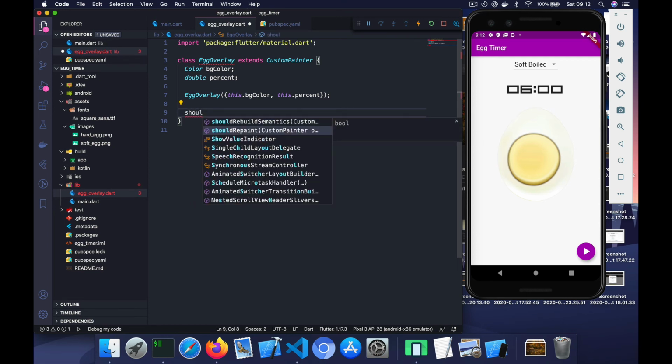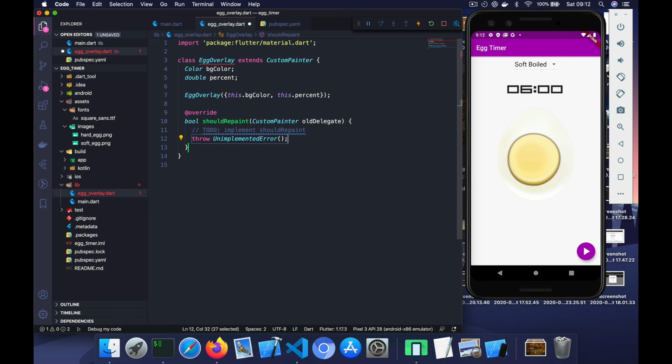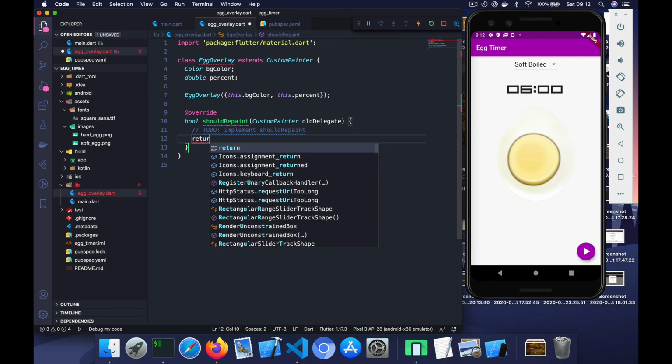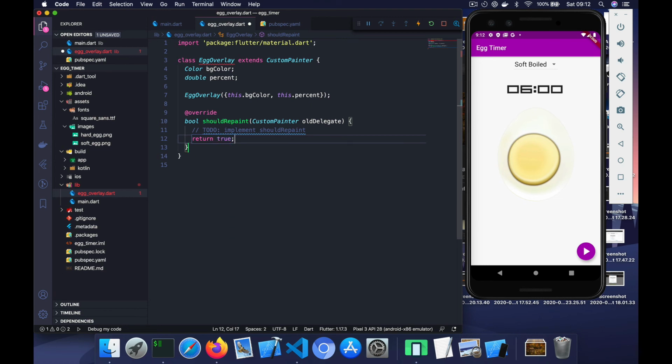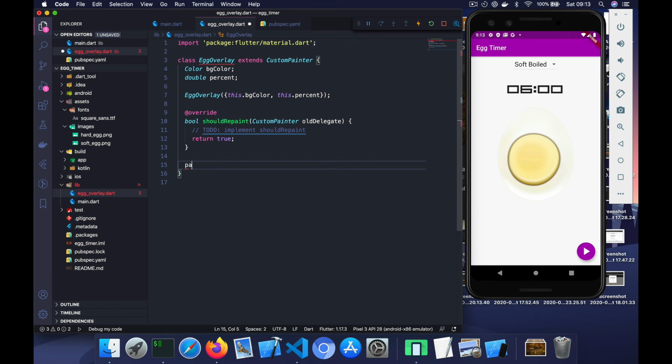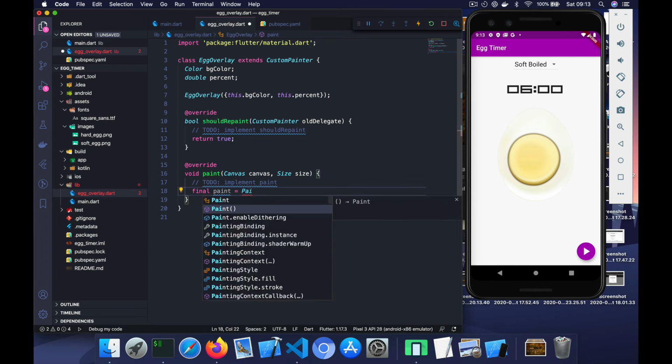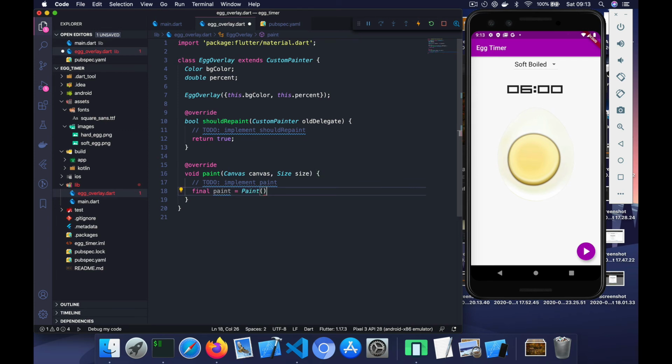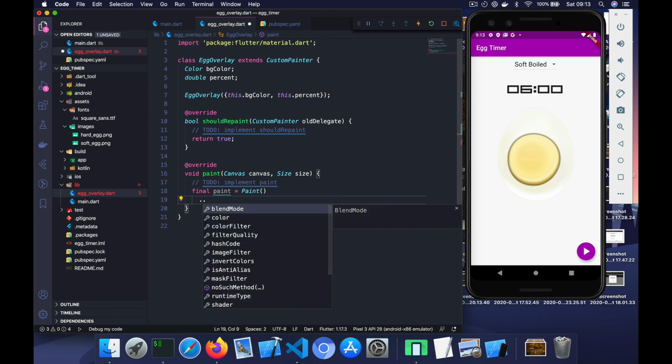Should repaint tells Flutter when to redraw the canvas. In our case, we are just going to tell it to redraw always. Next, we are going to flesh out the paint method. We'll need to create a paint object which will be used to draw on the canvas. So we'll set its background color to the background color we provide, and the style to fill, because we need it to cover the egg image.